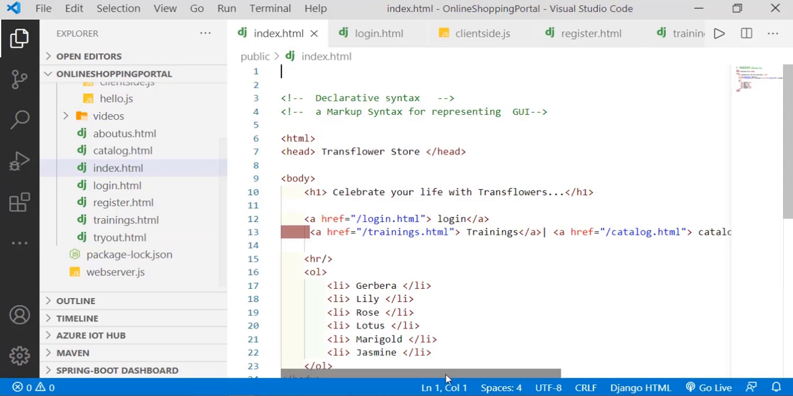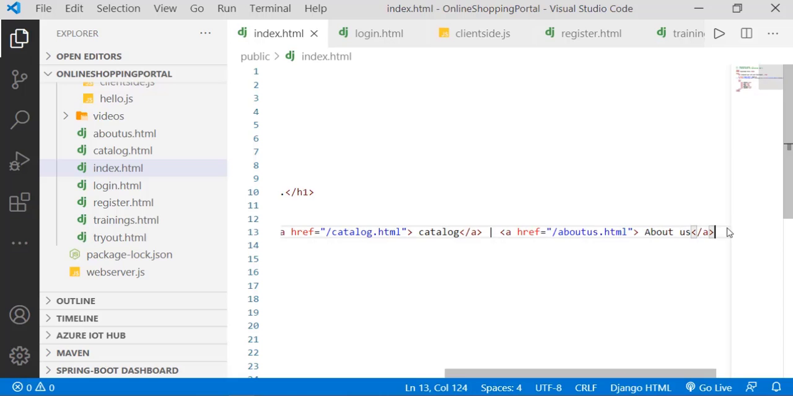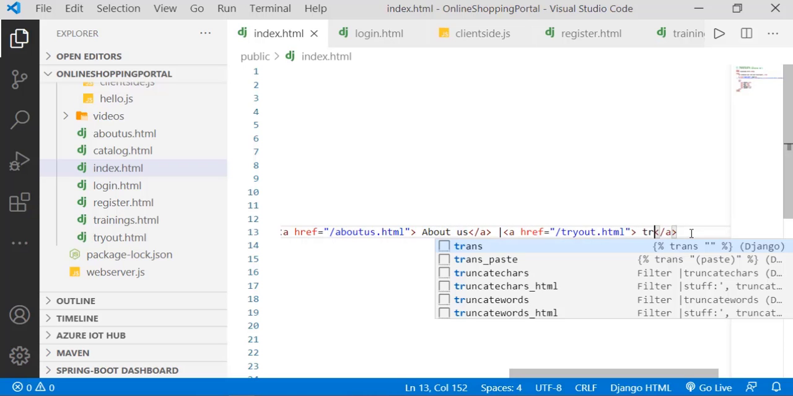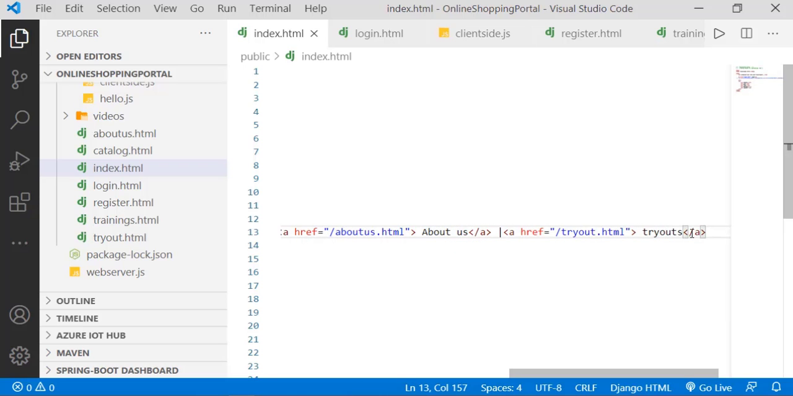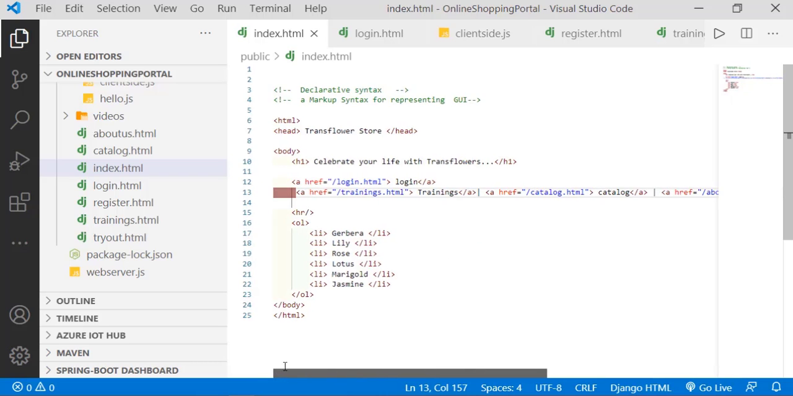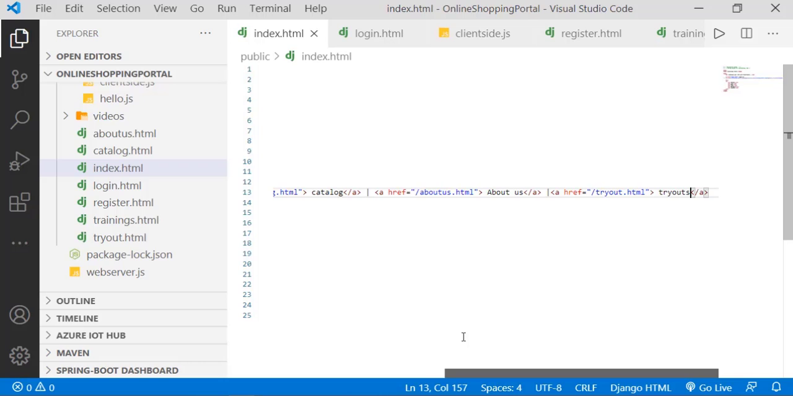Even if you don't link, you can directly type the name of that file also. What is that file I would like to try here? Tryout.html file. Sorry, spelling wrong. Tryout.html file. So whenever my actual Node.js server will start, the Node.js server will also contain JavaScript files and also contain this particular HTML file.